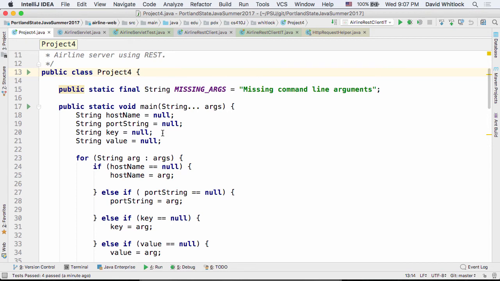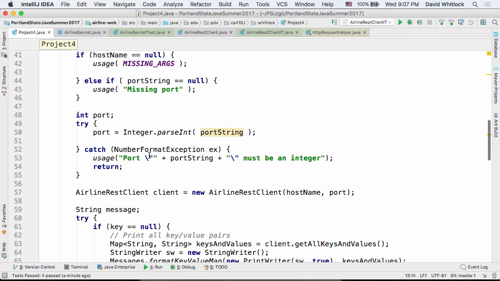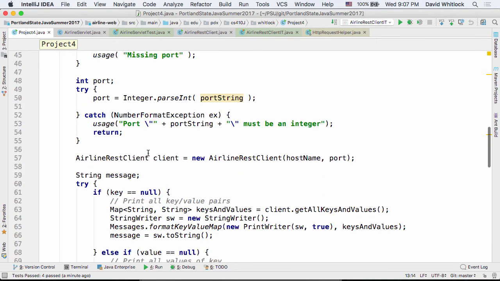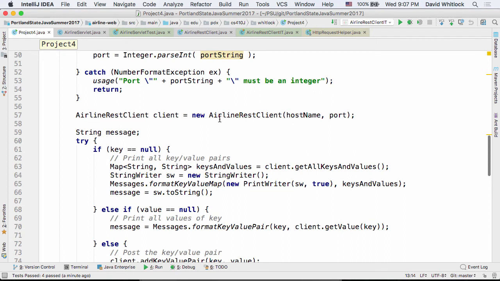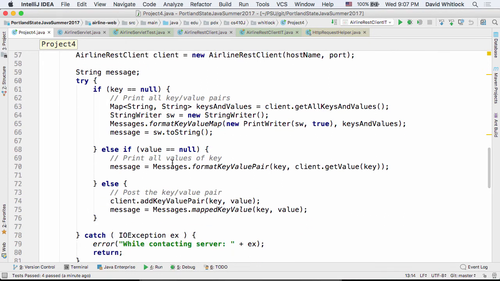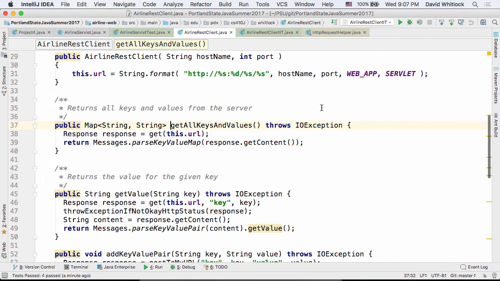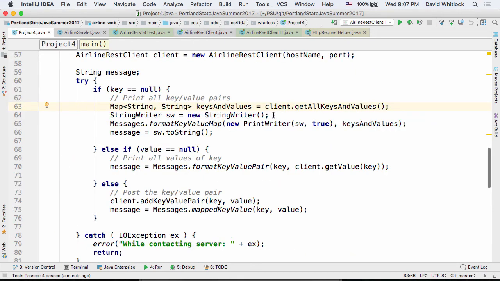He just parses the command line, and I've got my host name and my port, and do all the nice checking. I create an airline REST client, and I do stuff. Then I check if the key that was passed in the command line is null, and if so I want to print all the key value pairs. So I call get all key value pairs on my client, and then I write it.